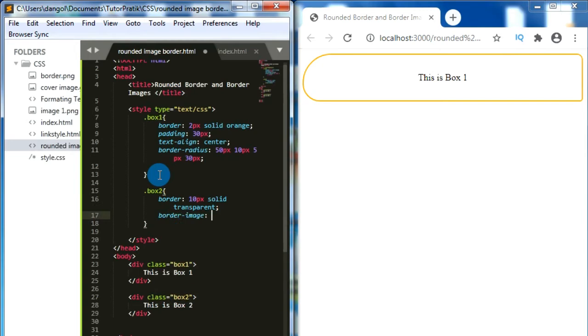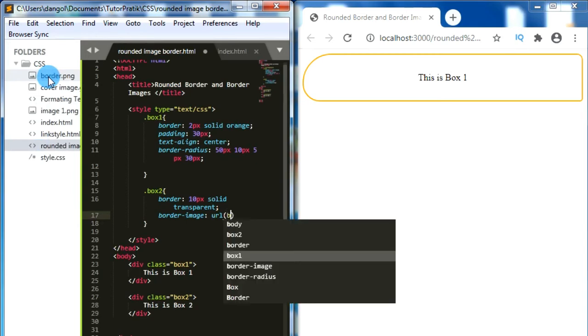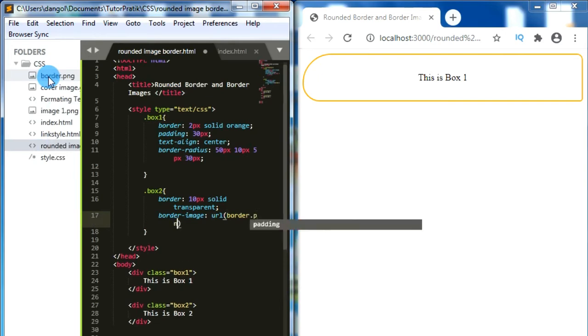After then, for giving the custom image for our border, we have the property border-image. Now to give the location of our custom image for our border, we will use url and give small brackets, and inside this small bracket we will give the address of our custom image. Here I have a border.png image inside my website, so I'm just giving the name border.png.